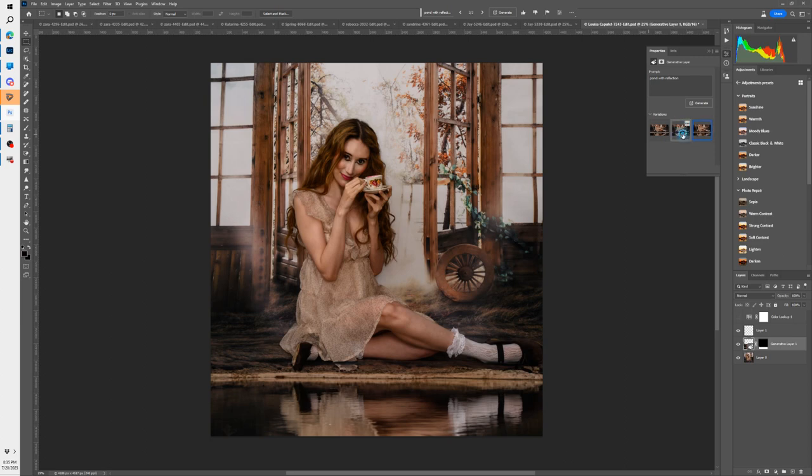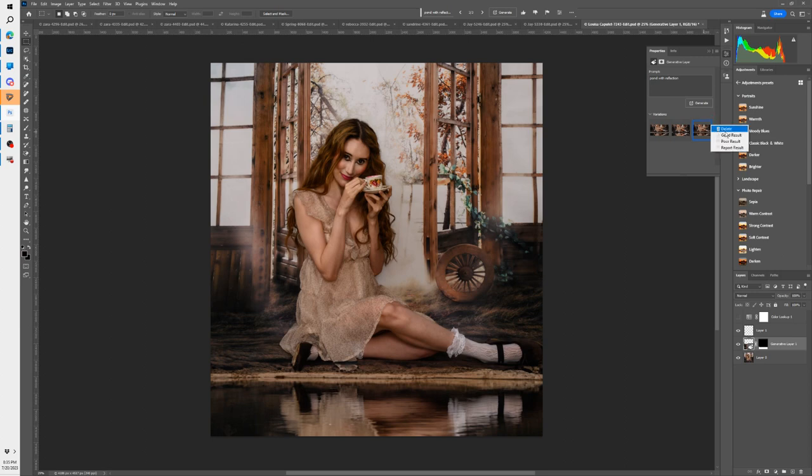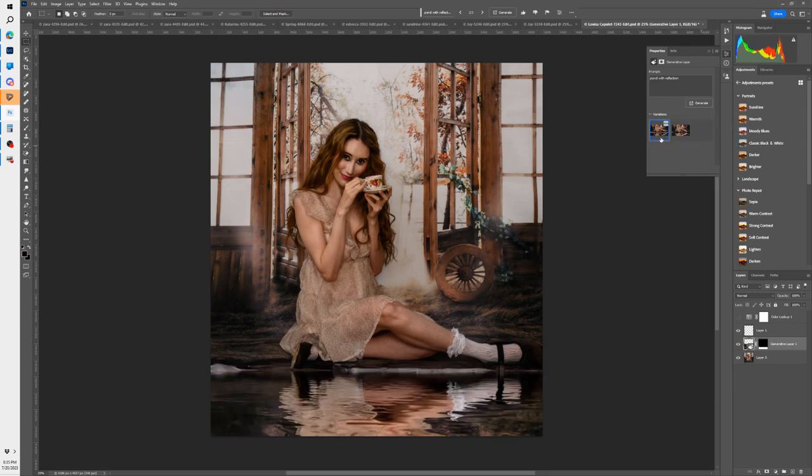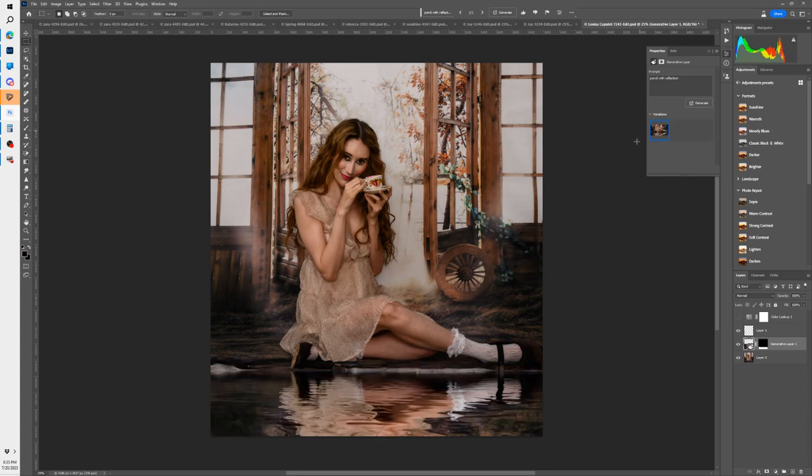You can go in and remove one of them. If you like this one and you don't need this other one, you can right click and just say delete, and then your PDF will be smaller because you're getting rid of all of these extra options. So now I'm just left with the one that I want. I can flatten the whole thing and make my PDF or PSD smaller. But you can keep all of these, and if you just say pond with reflection and generate again, you'll get three more variations. So the one I kept plus three new ones.